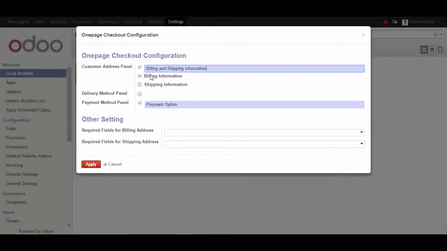Now here, you can see this is a mandatory field, billing and shipping information. This is a mandatory field, you can only change the panel name. And this billing information, again, is a mandatory field, you cannot edit it. And this is the shipping information, which is optional. If you check this option on your Onepage checkout, your customers will find an option to create another address. So this field is optional.